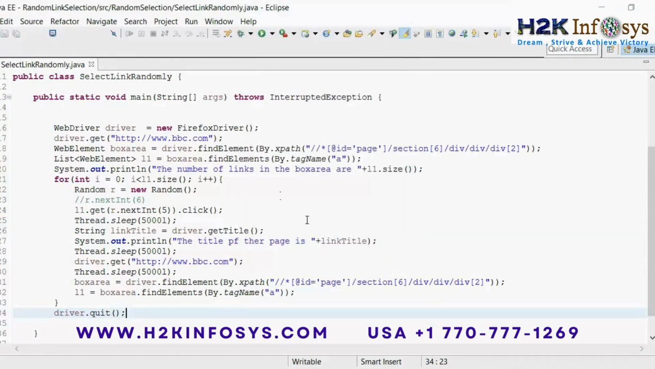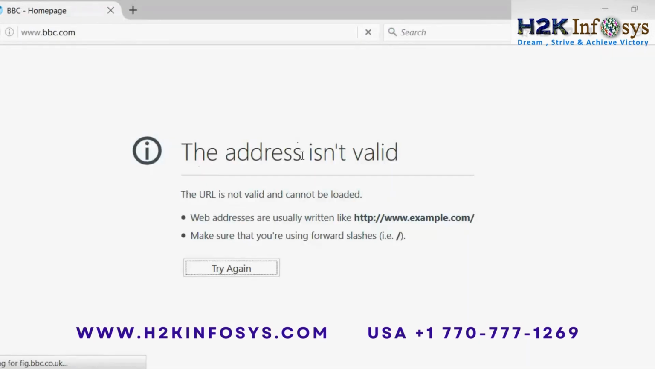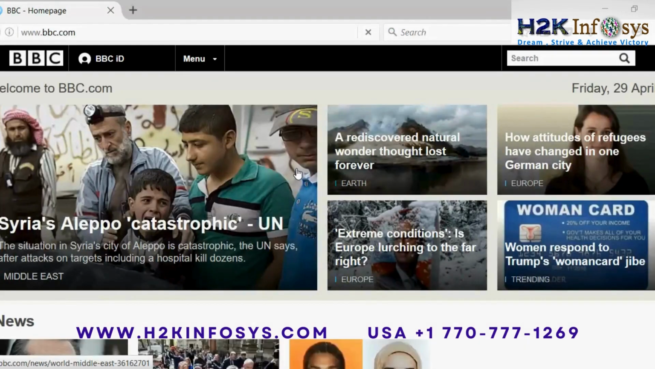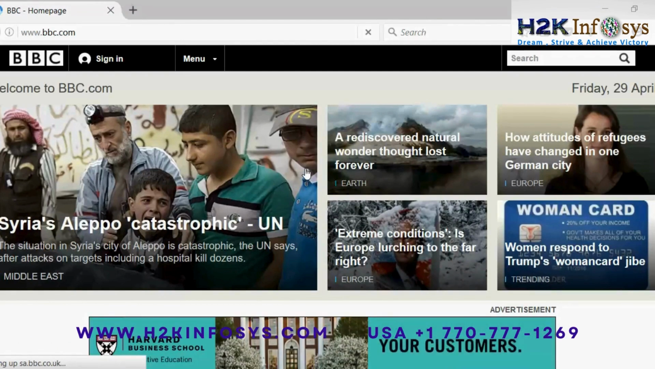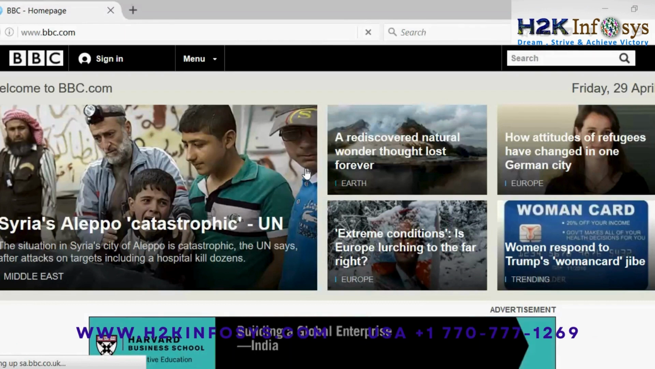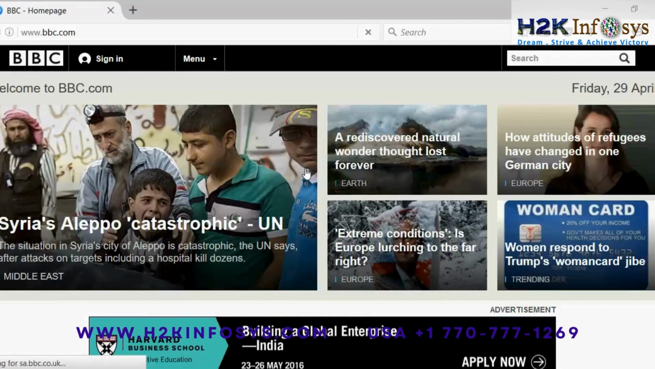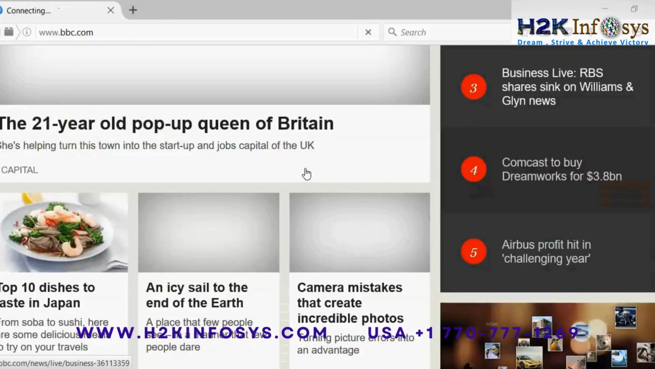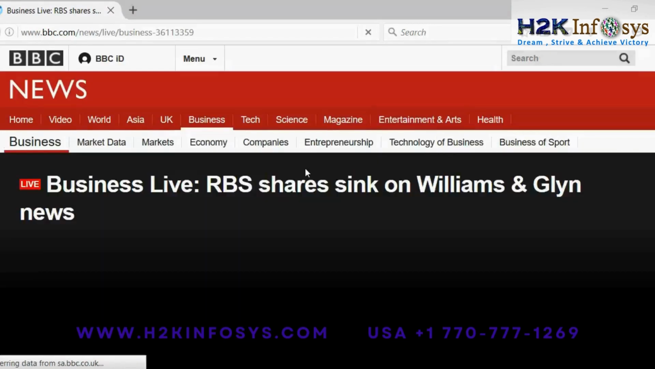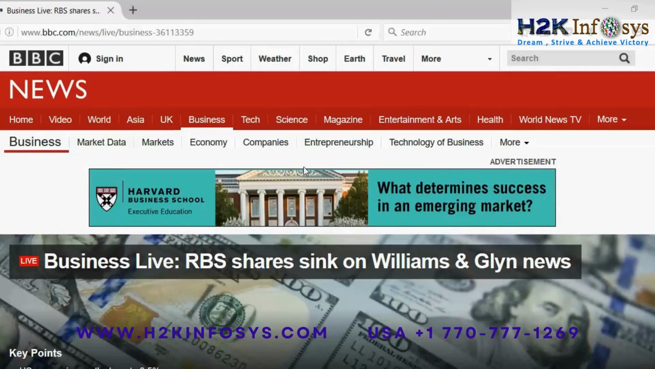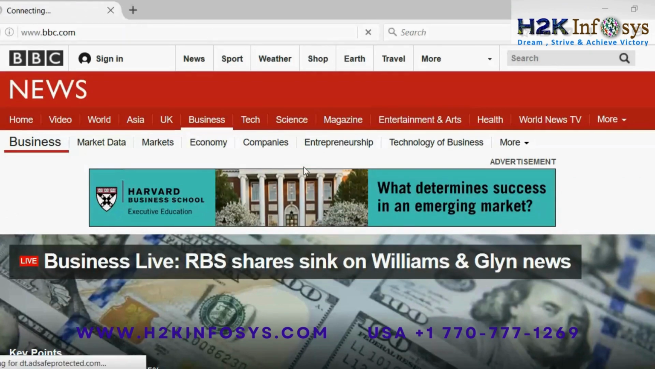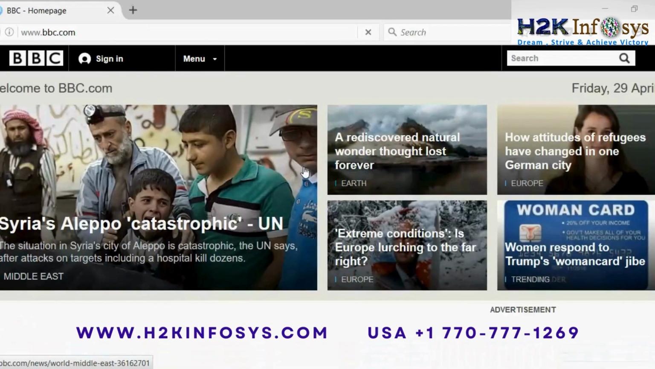This is randomly selecting a link from a particular web page and clicking on that. The number of links in the list of web elements is 5. It might happen that it clicks on a particular link twice, but it will choose 5 times and click on a link 5 times. Either all the links will be clicked, which can be 5 in number, or the same link can be clicked 5 times, because it's a random method used. Right now it is BBC Live. Come back to bbc.com.